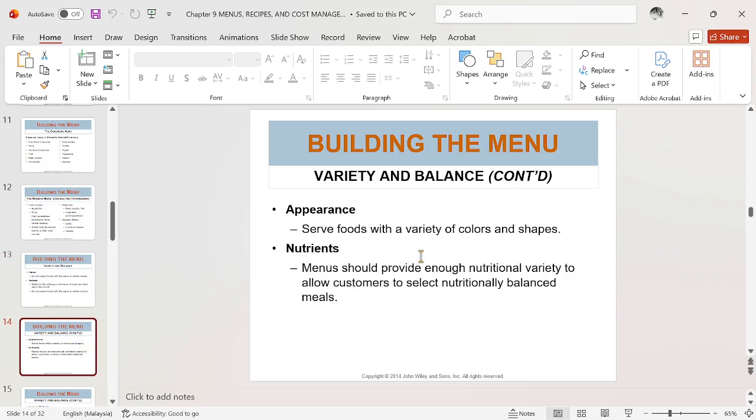The appearance should be different: the color, the plating. Nutrients: make sure the menu has balanced nutrients. For example, grilled salmon offers you fatty acids and vitamins that could enhance your body's immunity. When customers look at it, they will be attracted because they know you as a business owner are more knowledgeable than them, because you gave them the details and knowledge about your food. Nutrients also can be considered.